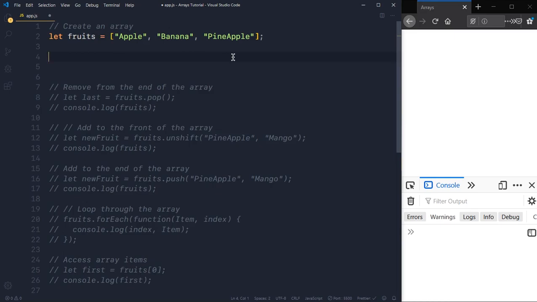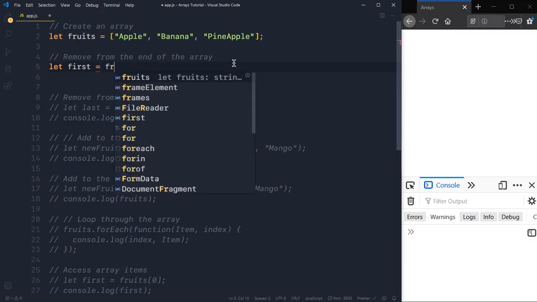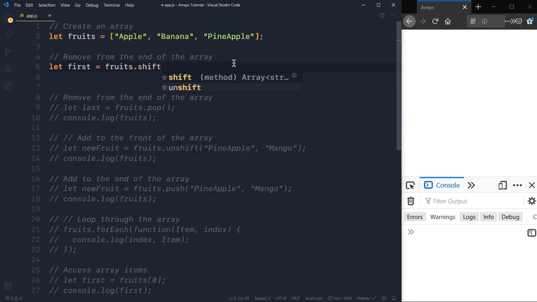Now we'll actually learn how to remove from the front of the array. Let me just paste a comment, and what I'm going to do is come down and create something called first, as we're going to be removing the first name. I want to get the fruits array and say fruits.shift. We just say shift and save it.